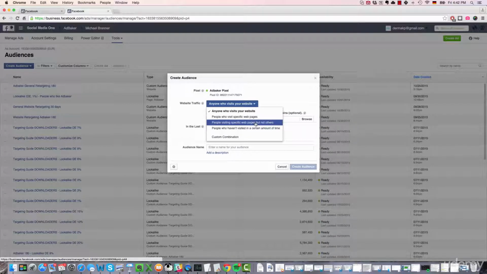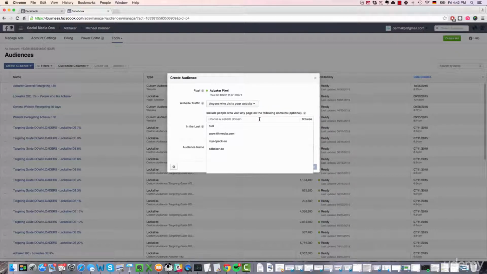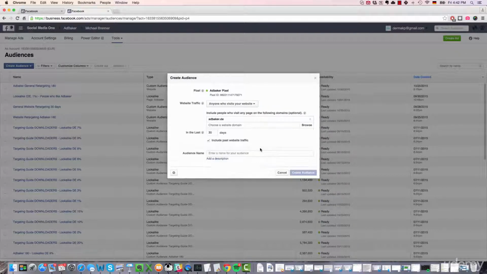So the three here are relevant for building a list, and for the sake of simplicity, we'll just go ahead and select the first one and just pick a domain. Perfect. Then you can customize the size of your list. You can define the number of days people will remain in your audience after they visit your website. You can select 1 day, and you can even select the maximum, 180 days.